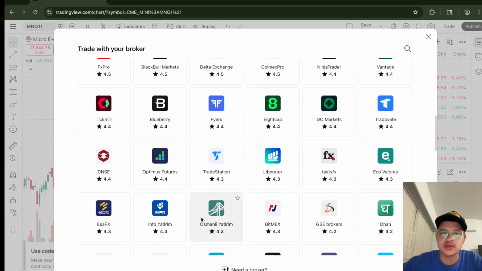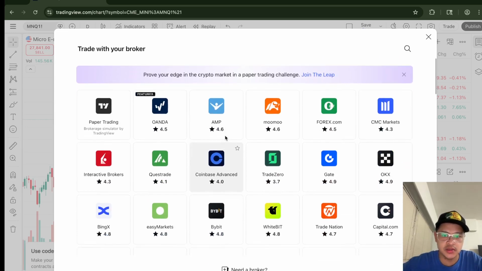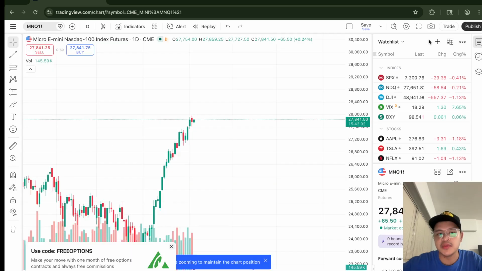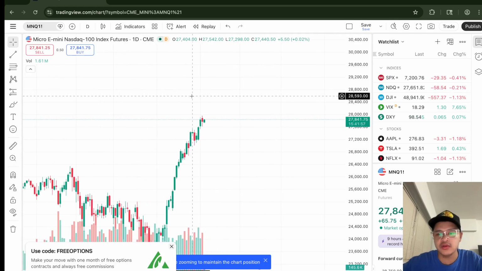For futures, you're going to be using Tradingview. That's what we're going to be using. So yeah, it's amazing that you can just plug it in and then trade using Tradingview. Tradingview is basically just a trading tool, right? It's like the best platform for technical analysis. That's what Tradingview is, okay? It's not a broker, right?